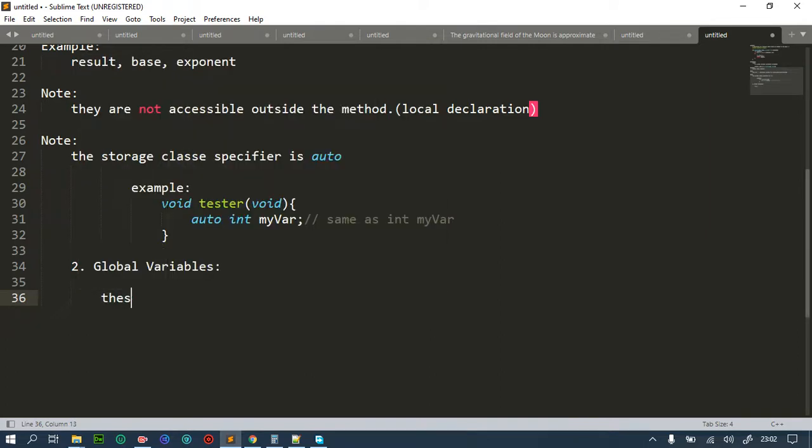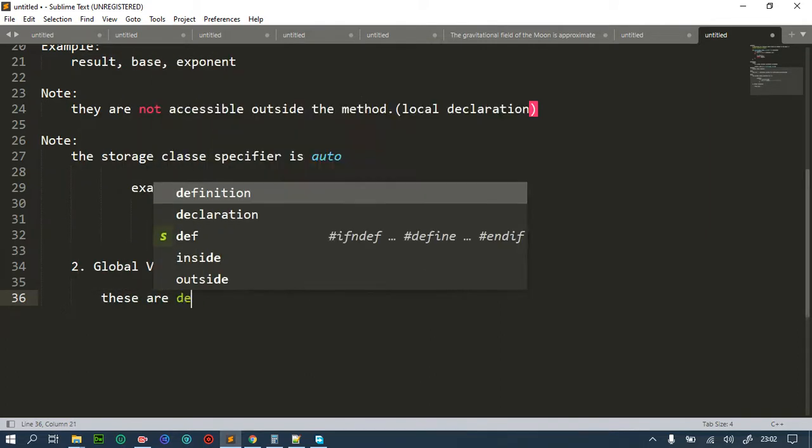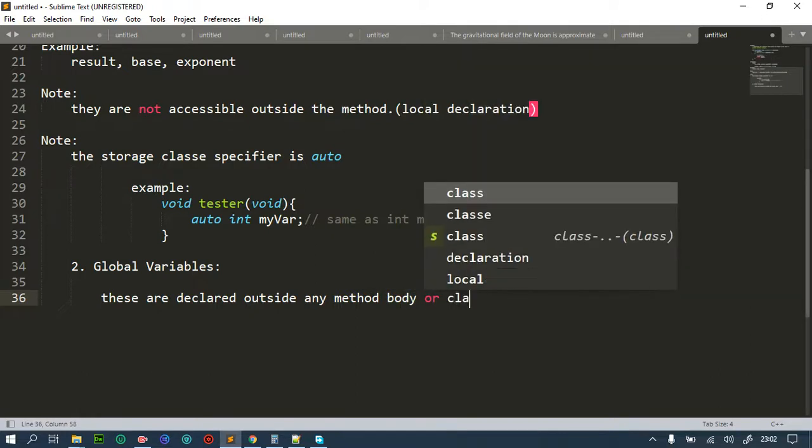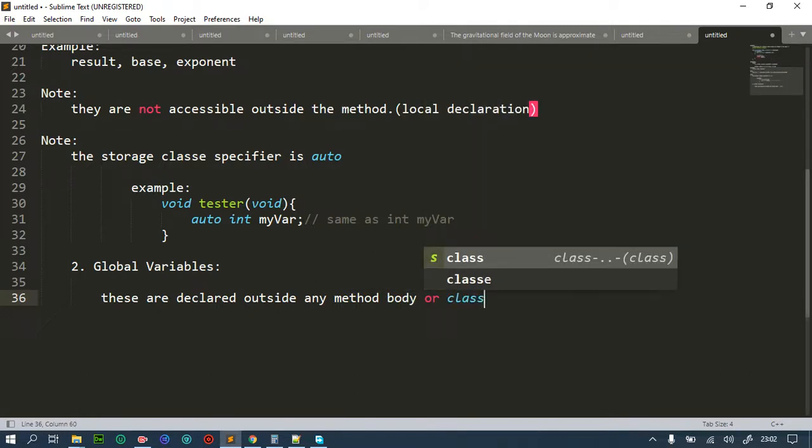Now these are declared outside. It's actually the opposite. Outside any method body or class. These are defined outside any method body or class altogether, guys.